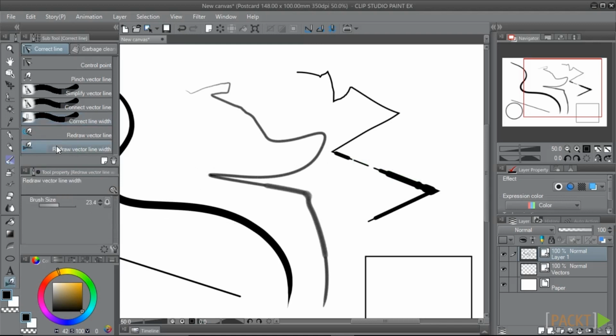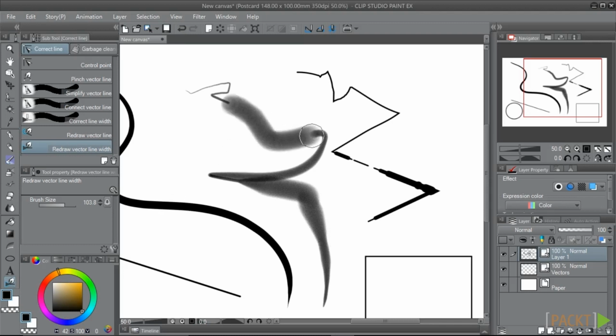You can also use the Redraw Vector Line Width tool. For this, I'll make this a larger brush size. Going over the line changes the width. And you'll see that however large I make this, it changes the line width. So this is how you can easily get a nice thick and thin transition with your hand-drawn vector lines. We'll go over the rest of the subtools in the Correct Line category in the next video.